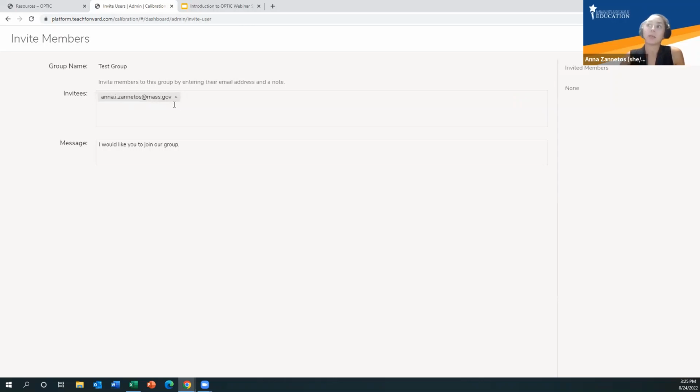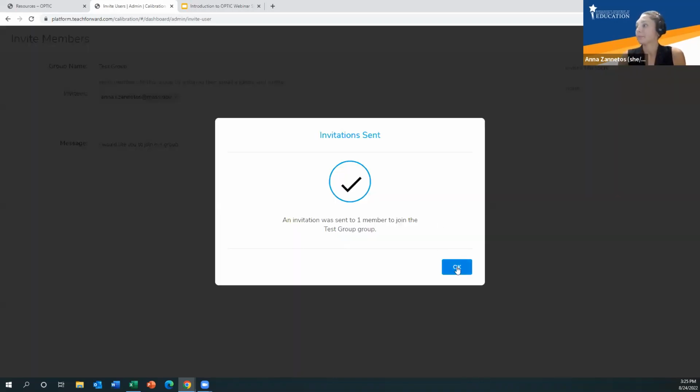You can just enter the email addresses of all the folks who you'd like to participate in your training. They may or may not have an OPTIC account yet. So either way, they'll get an email that will say that they've been assigned a group in OPTIC. And if they haven't registered yet, they'll be prompted to do so. If they have an OPTIC account already, they'll just be prompted to sign in. I can customize this message, so I could tell people why I'm inviting them, and click Send.